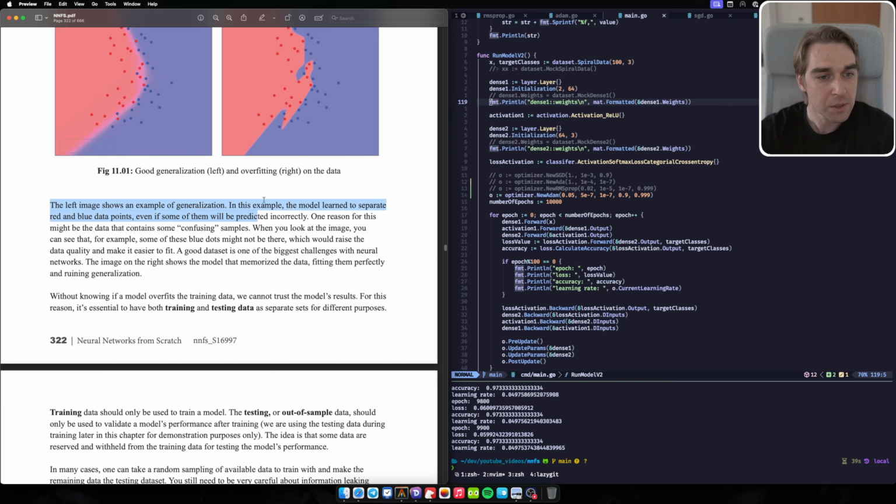The left image shows an example of generalization. In this example, the model learns to separate red and blue data points, even if some of them will be predicted incorrectly. So most cases will be predicted correctly. One reason for this might be that the data contains some confusing samples. When you look at the image, you can see that some of these blue dots might not be there, which would raise the data quality and make it easier to fit. A good dataset is one of the biggest challenges with neural networks.